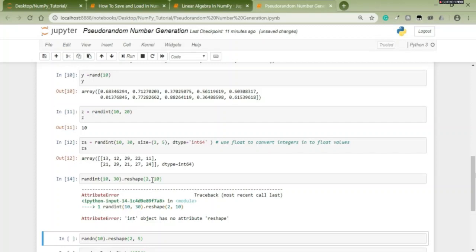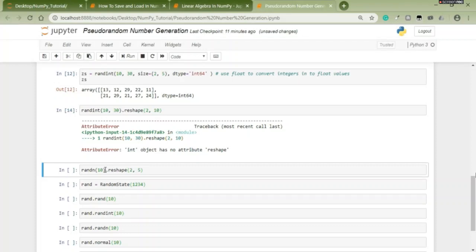So if we want to generate random values of a specific shape, ignoring the type of the values, use randn. So let us create an array of 2 cross 5 with the 10 random numbers created by the random function.